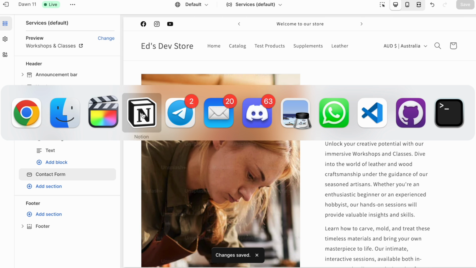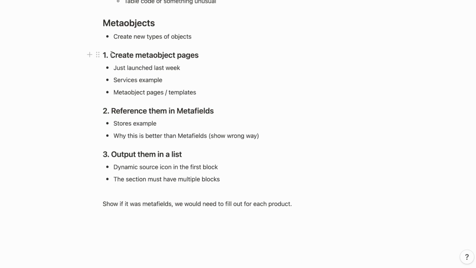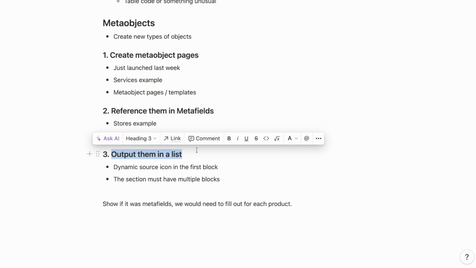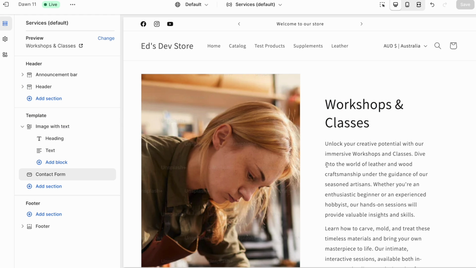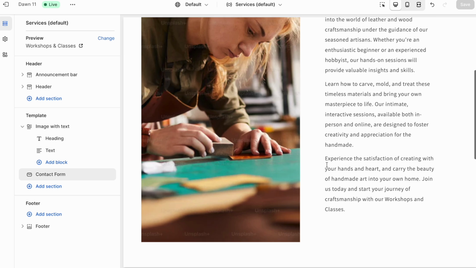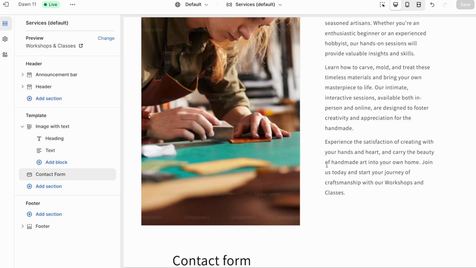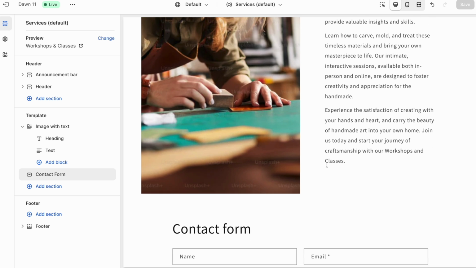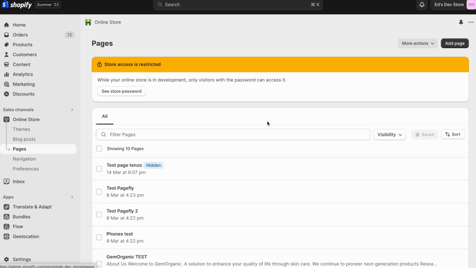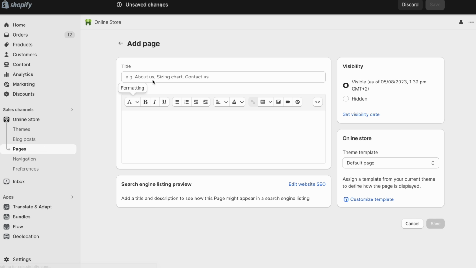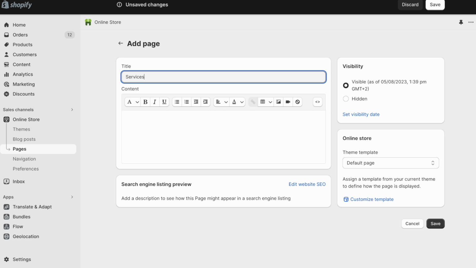Now I realized that I should have actually taught this in a different order, because I'm going to show you how to output them in a list now, because I guess the next thing you want to do once you created these individual service pages is you want to list them somewhere, like here are all our services, right? That's the next logical thing to do. So to do that, I'm actually going to create an old school page, right? I'm going to call this page services.